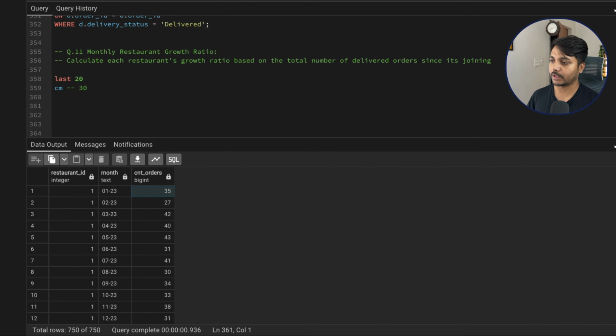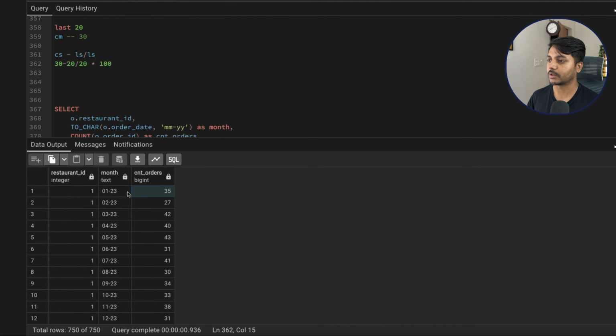Now how do you find this growth ratio? You need to do a simple calculation: current month sale minus last month sale, which is called ls, divided by the ls. The current month sale is 30, the last month sale is 20, and the last month sale is 20 times 100. So this is going to give you 50%. If you want to check, 30 minus 20 is left with 10, and if you just divide 10 by 20 and multiply with 100, you will have 50%. So this is what we will use here.